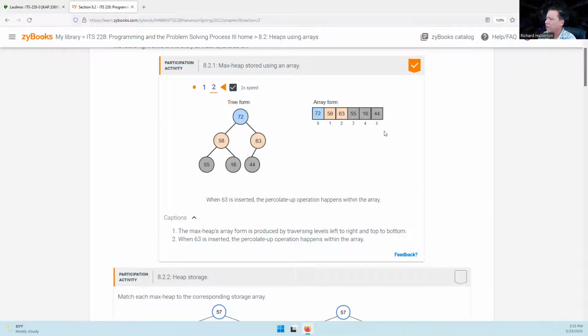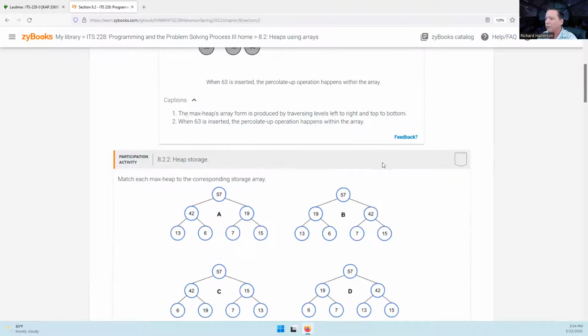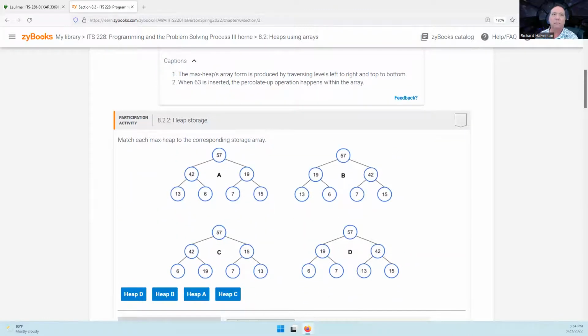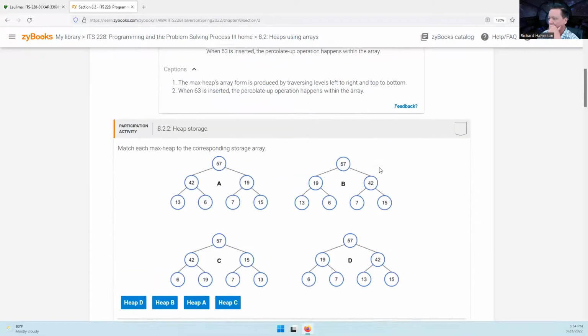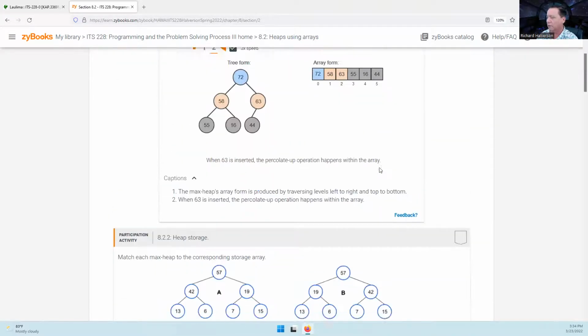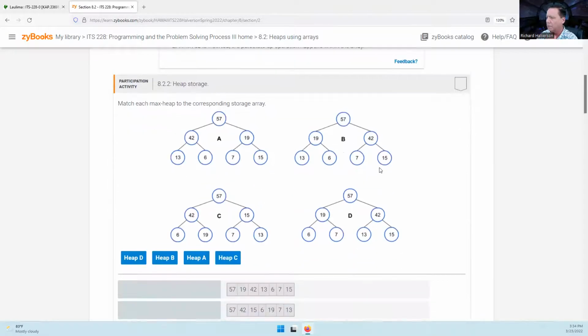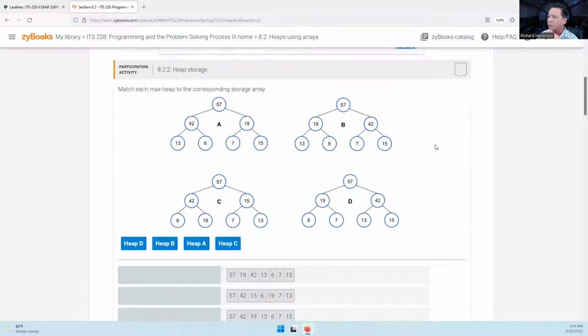So you can see the parent of 44 is 5 divided by 2, and 5 divided by 2 is 0. We'll get to that later. All right, so I'll wait till the book explains those formulas before I try to jump ahead here.